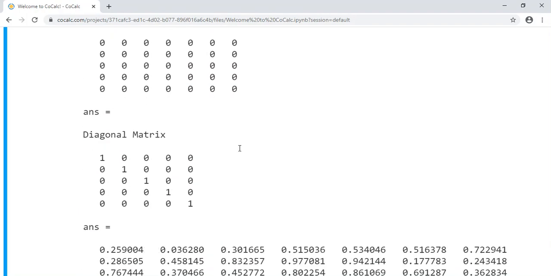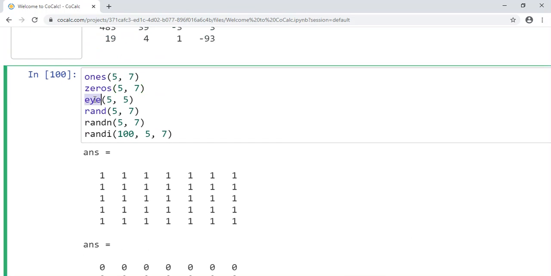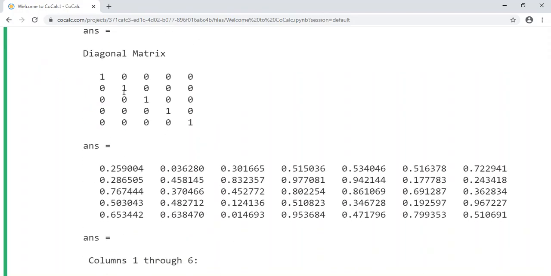Anyway, eye, E-Y-E, gives you the identity matrix. I assume they did that just because the lowercase i is already taken by an imaginary number, so it wouldn't make sense to make it identity as well. So they just sounded it out with eye. Though I don't know, if you are on the Octave dev team, leave a comment and tell me why this is called eye. But anyway, it's the identity matrix.